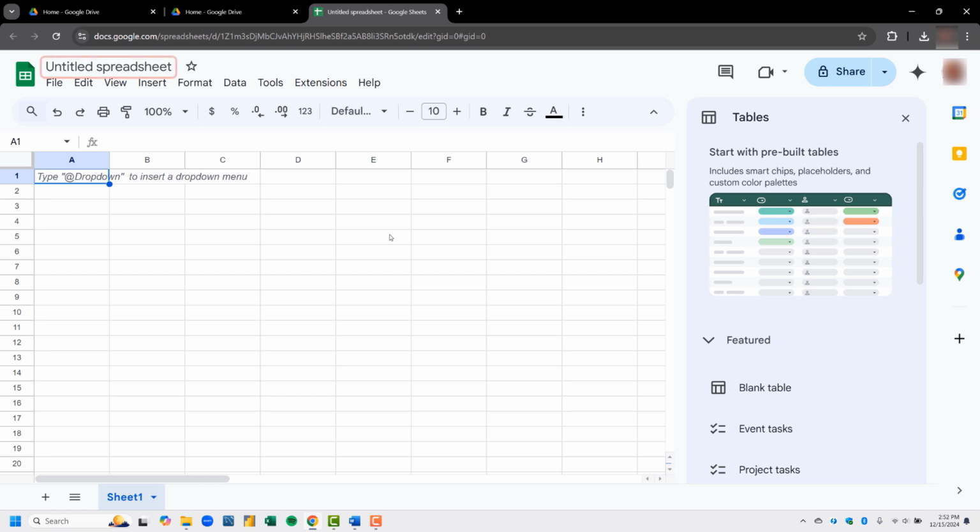By default, Google Sheets names newly created spreadsheets as Untitled. To name a spreadsheet, click in the Name field. Type a name, then press Enter. The file is renamed accordingly.